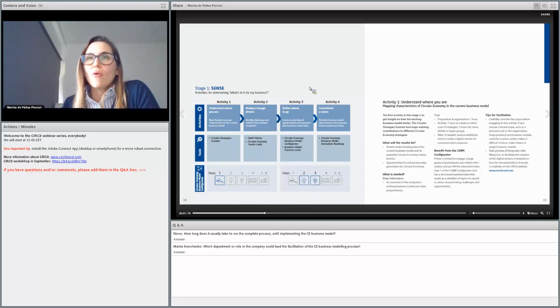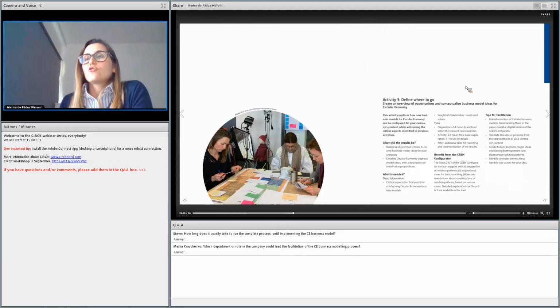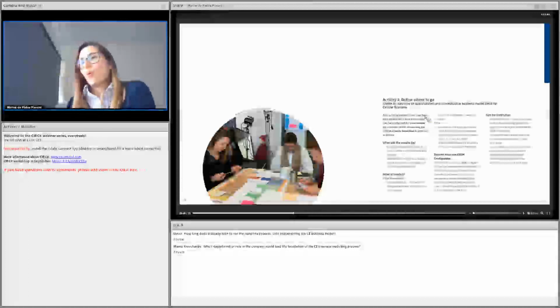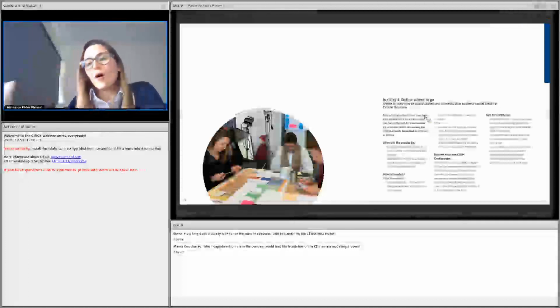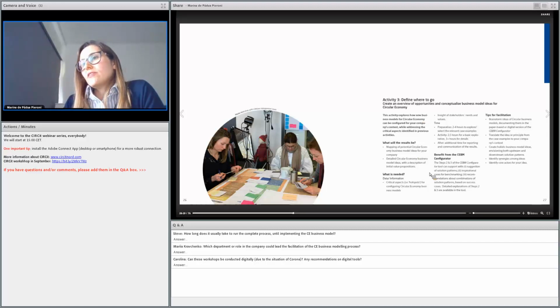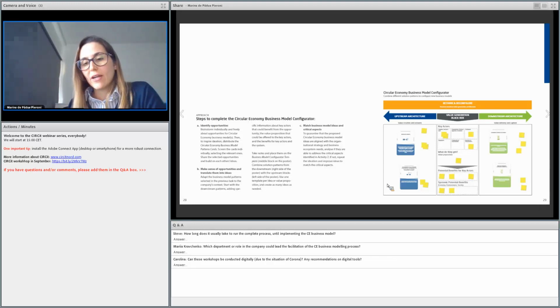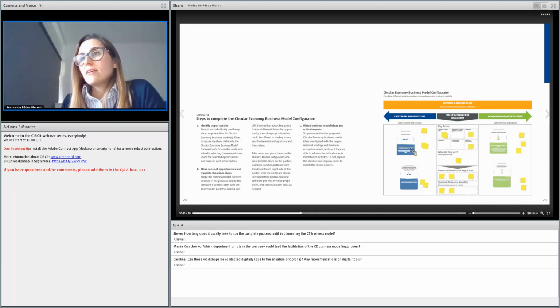So let's take an example of how it should go with activity 3. I will jump to activity 3. So activity 3 aims to support the companies to ideate about possible business models for circular economy. And here you see the description of the step-by-step of how you conduct this activity. And here you can visualize the two tools. One of the tools is called Circular Economy Business Model Configurator Template. It's a framework that supports structuring and organizing the ideation process. And the second tool is the Circular Economy Business Model Pattern Cards.